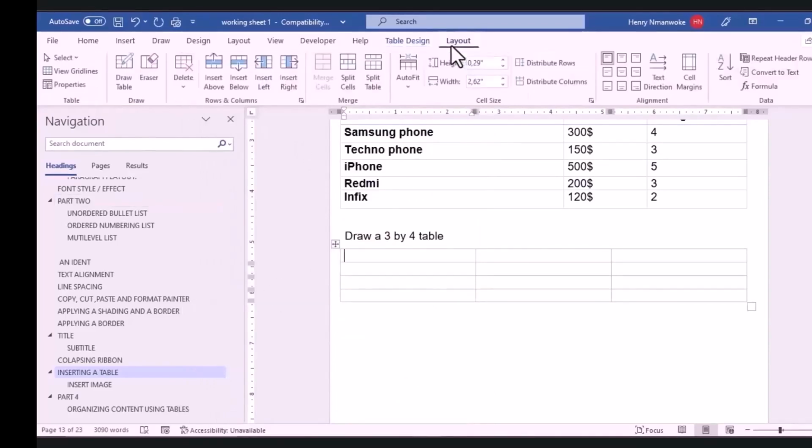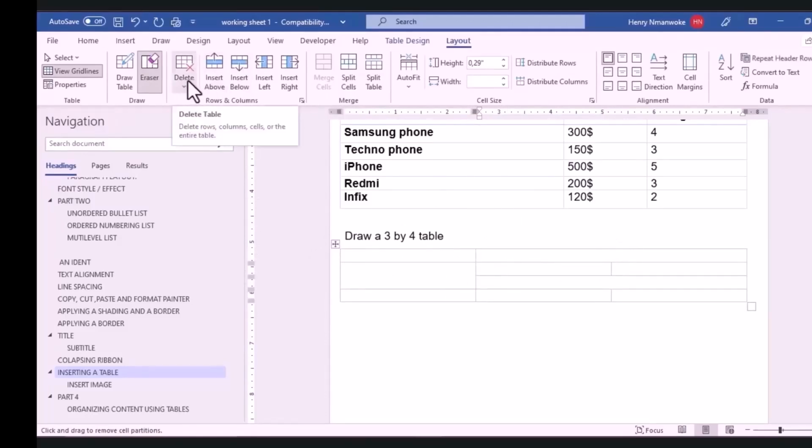Now going back to the table layout, we can draw, we can erase. When the erase tool is turned on, notice how I can erase table lines. We also have the delete icon, we have the insert, and we have the split merge command group. Now we can split the cells and split the table. We have the cell size.